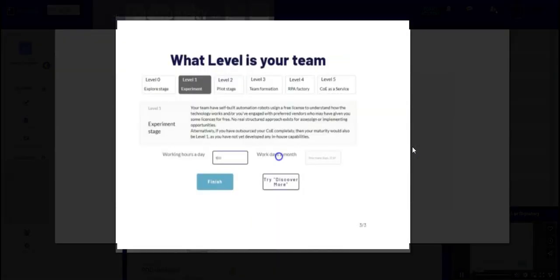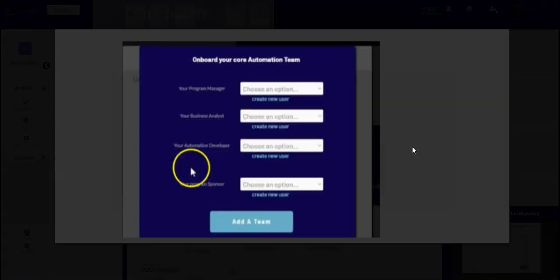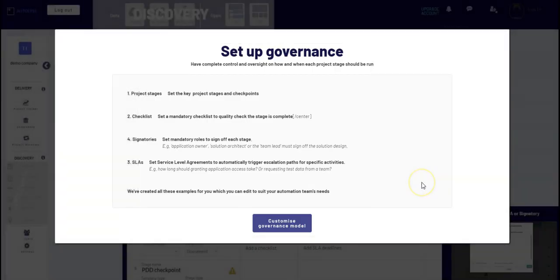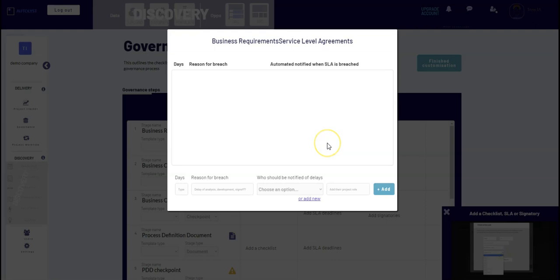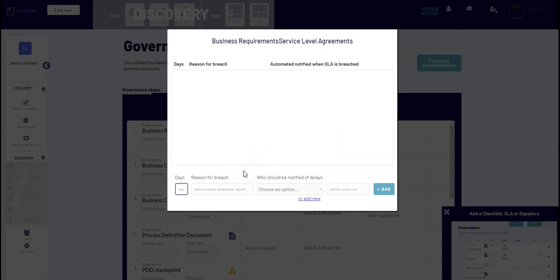So, how to get started? The first thing is, once you've filled in your profile, you've added your A team who are going to help you deliver these automations. You can set up your governance, you can start to customize your governance model, setting the stages, making sure you've put the checklist in place, adding in service level agreements to set when you want triggers to happen so that individuals can be reminded, but also who to escalate things to when an action takes too long to complete.